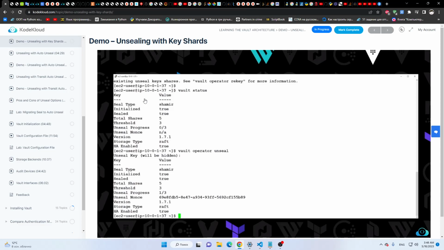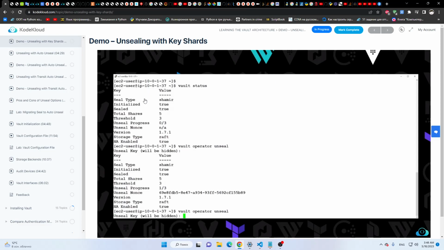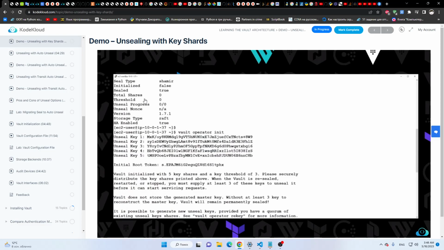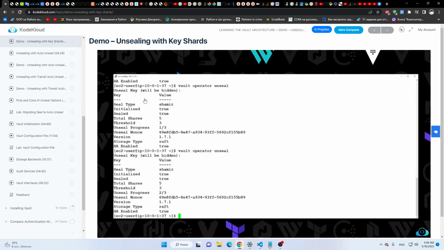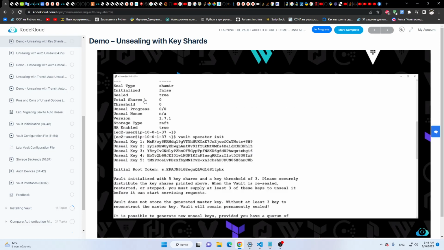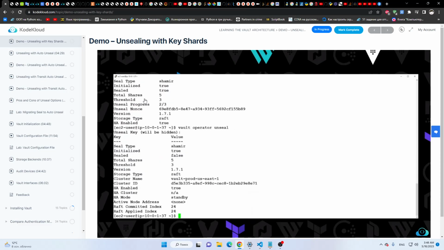To continue unsealing Vault, I'm just going to hit up and say vault operator unseal again, hit enter. I'm going to scroll back up here and grab number 1. Again, it doesn't matter which order or anything. I'm going to right click and paste that in, hit enter, and now we are at unseal progress 2 of 3. So we do that one more time. Vault operator unseal. This time I'm going to grab key number 5, paste that in, and hit enter.